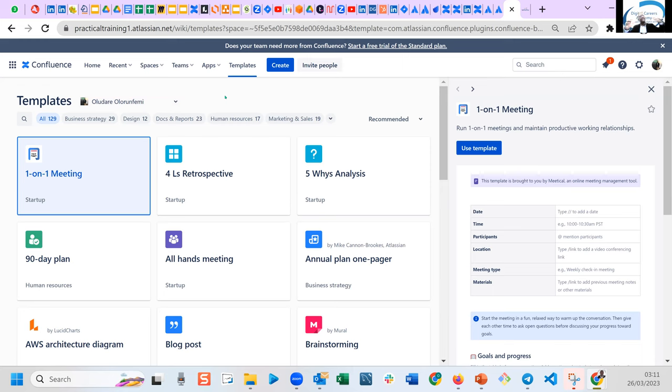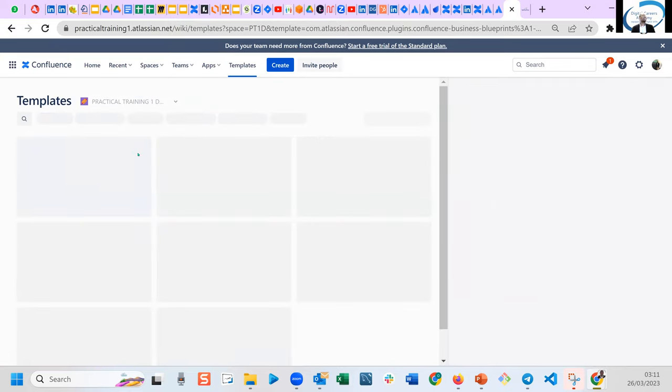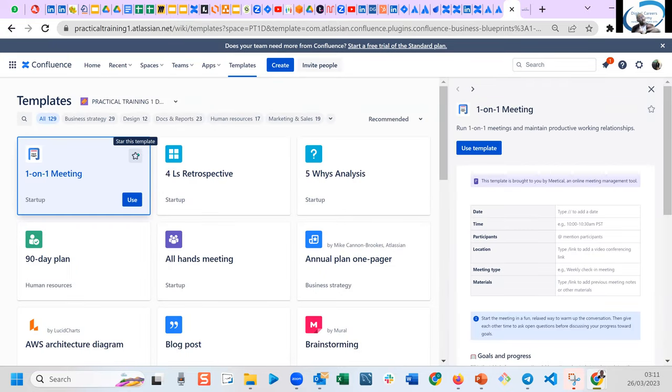A space has several pages in it. Because I'm working under Oludare, but if you click on the downward arrow, you can see the practical training demo one that we created for our team. So let's go there now. I click practical demo instead of Oludare, and I want a template.